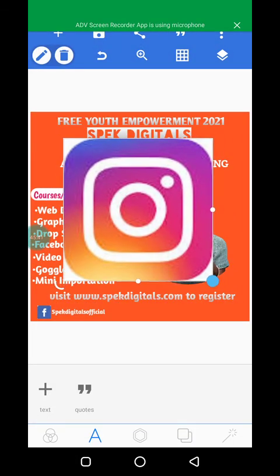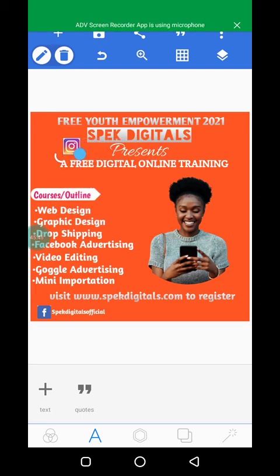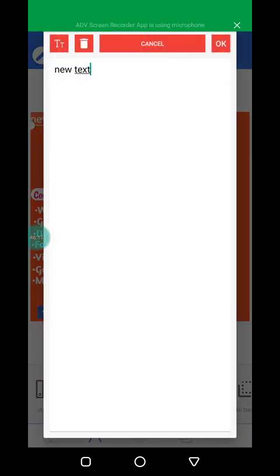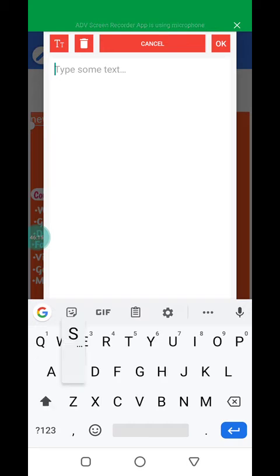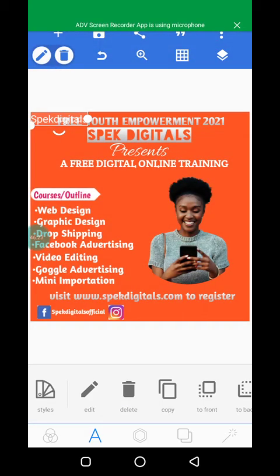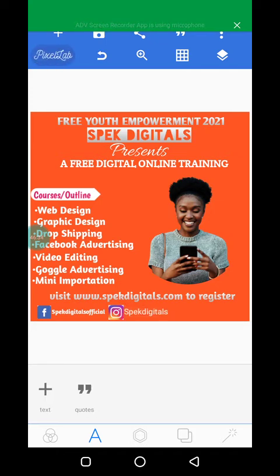You can see it's very bold. So I'm just going to crop it to be smaller. Then I drag it here. I think it's too big. Then I drag it here. I put our undo. Let's say the handle is Spec Official or Spec Digitals Official or Spec Digitals on Instagram. Spec Digitals. So you just make this one smaller. Then you drag it. Then you change the text.